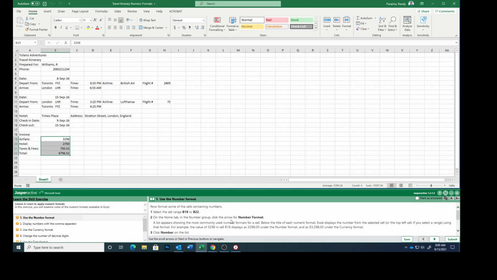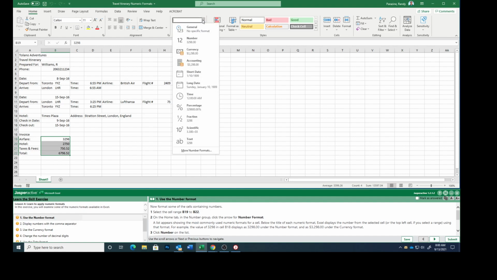On the Home tab of the number group, click the arrow for number format. Show you what these are. You have accounting number format, you have percent style, you have comma style, increase decimal, decrease decimal, and here's your number format. So click that arrow. A list appears showing the most commonly used numeric formats for a cell. Below the title of each numeric format, Excel displays the number for the selected cell, or the top left cell if you select a range using that format.